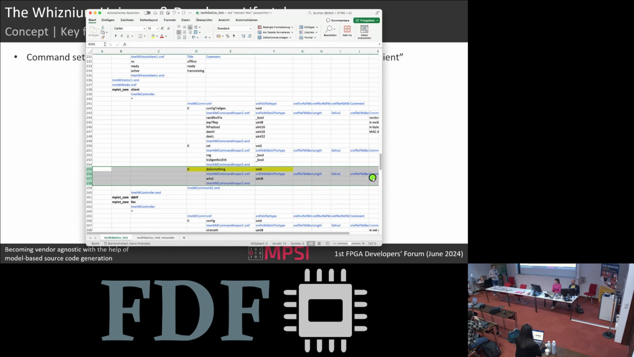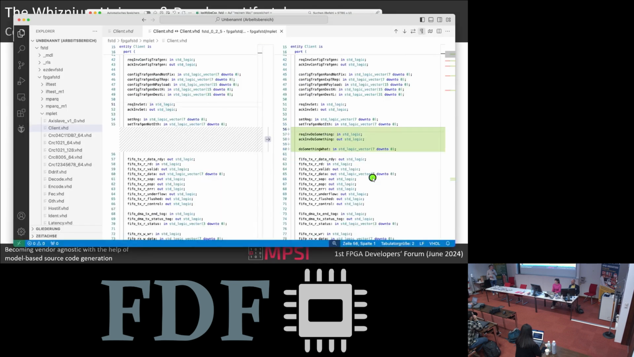So here I have a similar example. I add a new command that's called do something with the invocation parameter what. And that is the input. And the output is that the concerned module gets a new handshake, request invoke, acknowledge invoke, along with the parameter do something what.